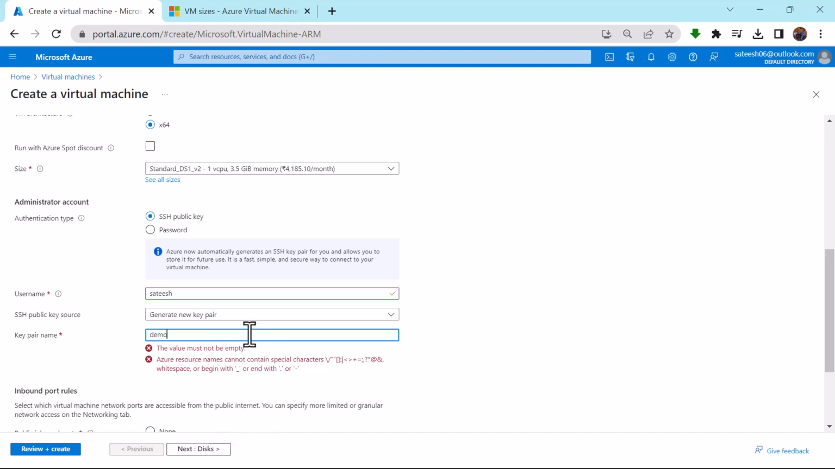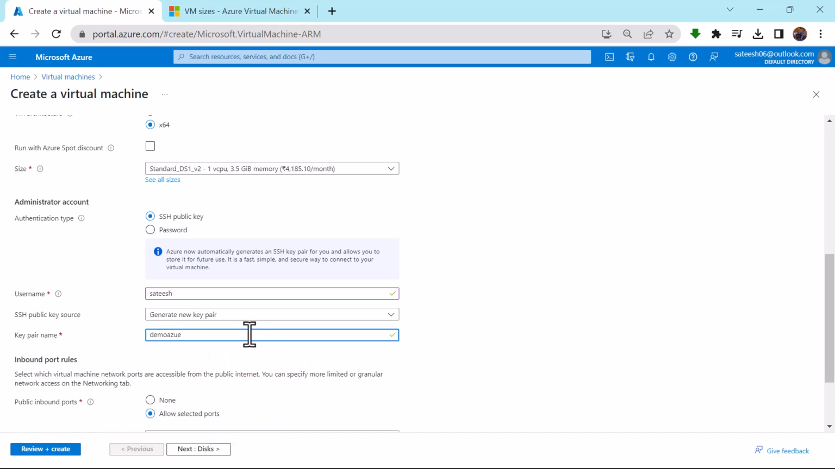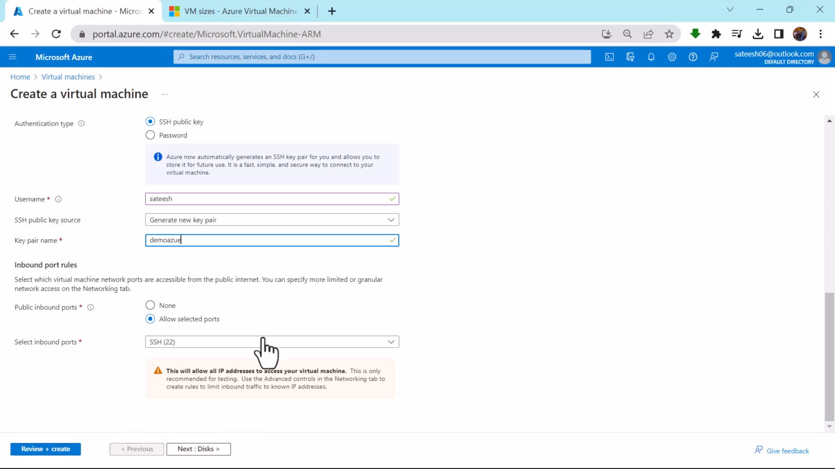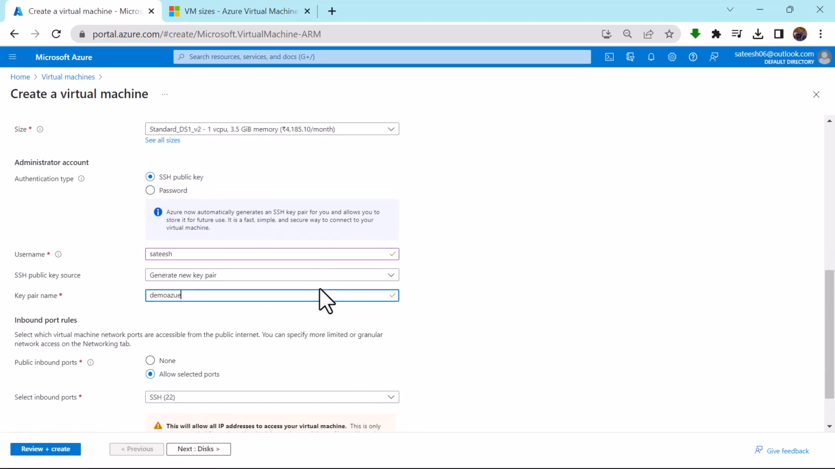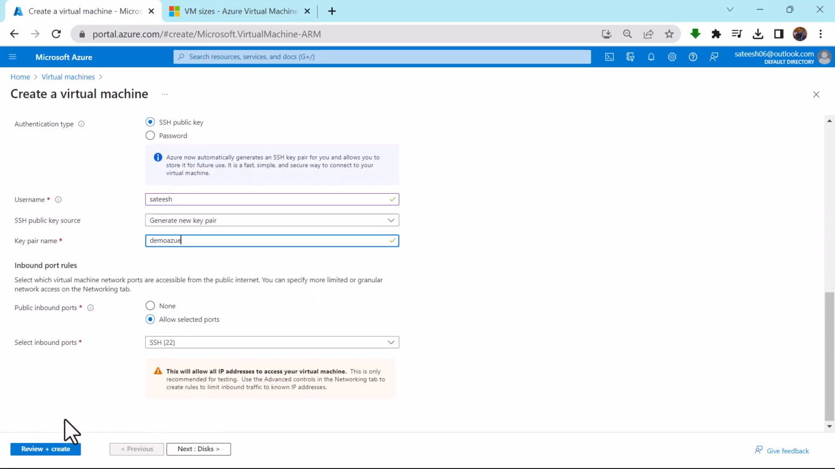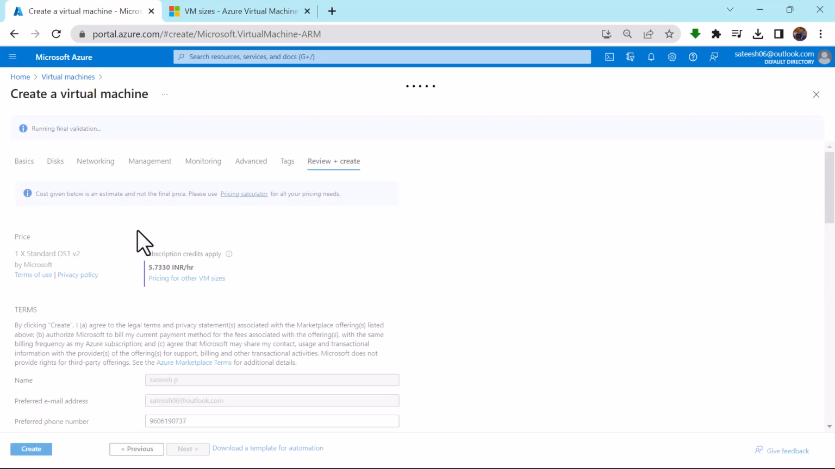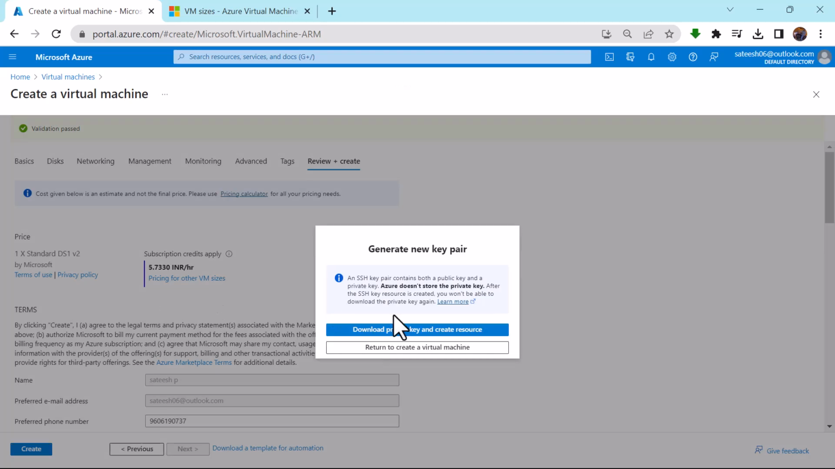Okay, now I will give the key pair name as demo Azure. Now the rest of the things I will leave as default. I'm not going to change anything. Leaving everything as default, and selecting the option review and create. Now if you see this option, select the option called create. Now before the virtual machine is created, you see it is saying download the private key and create resource. Now select the option download.